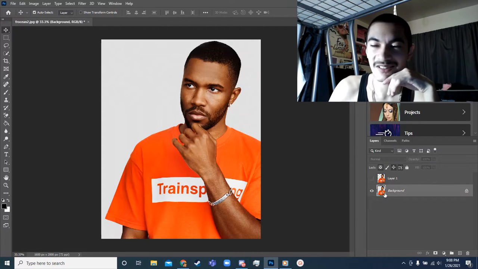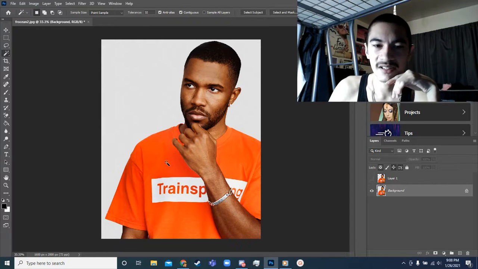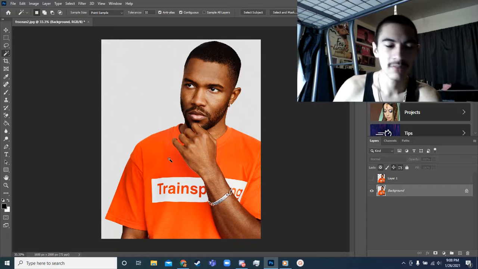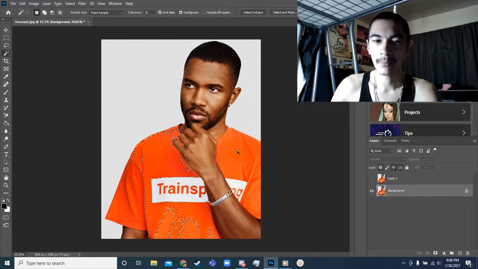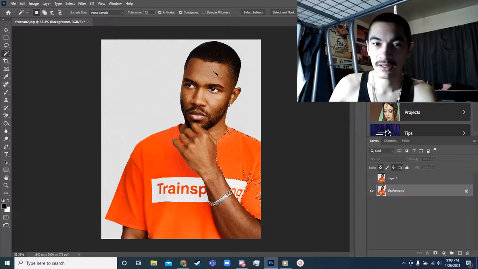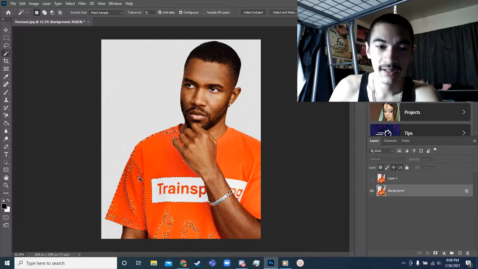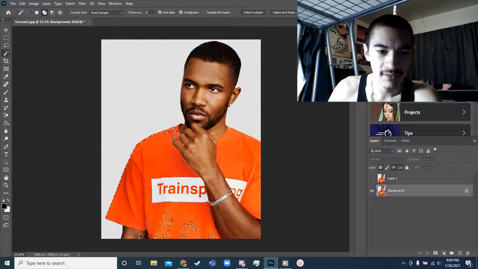Now the magic wand works a little different. The magic wand captures bigger areas, unlike the quick selection tool. So for the magic wand, wherever you click, that's where your selection is going to start. But if you don't hold shift, you'll just make a bunch of different selections. So when you're using the magic wand, you have to hold shift and click in order to add more to your selection. And so this is what I'm doing right now. As I'm holding shift, I'm clicking all these parts of Frank that I want to cut out.